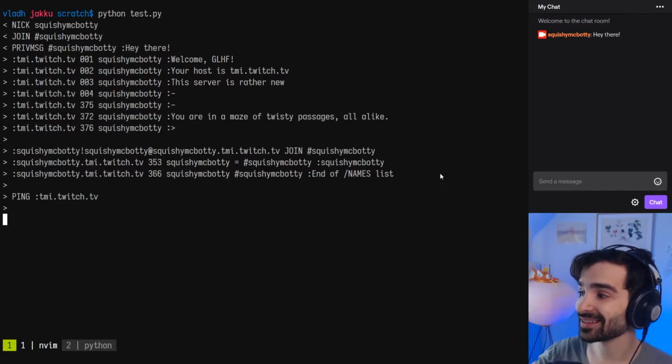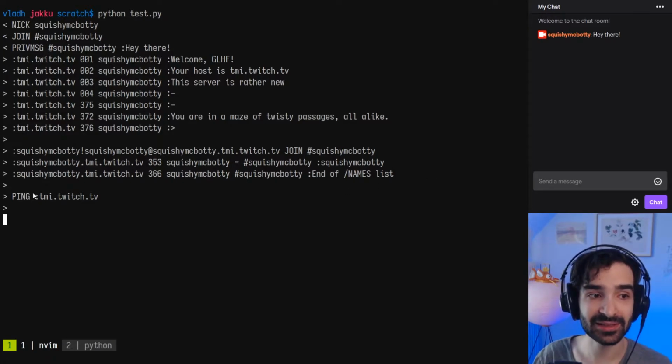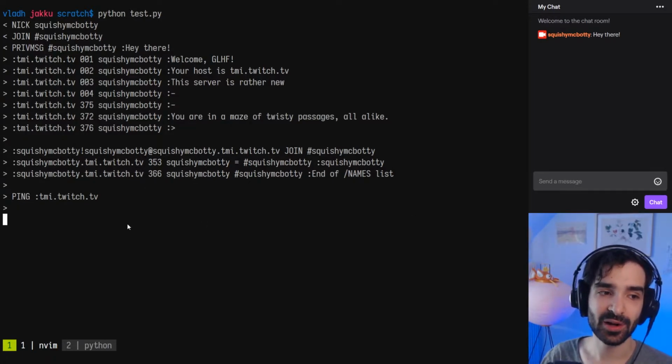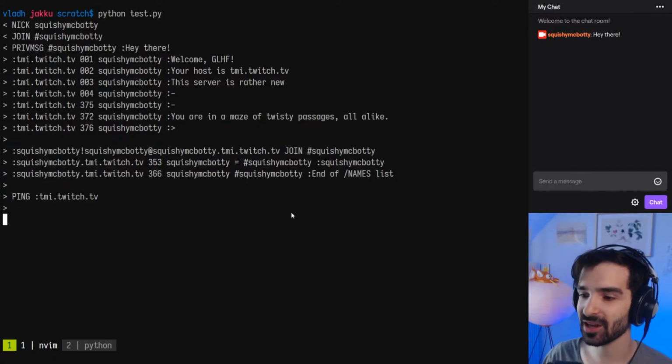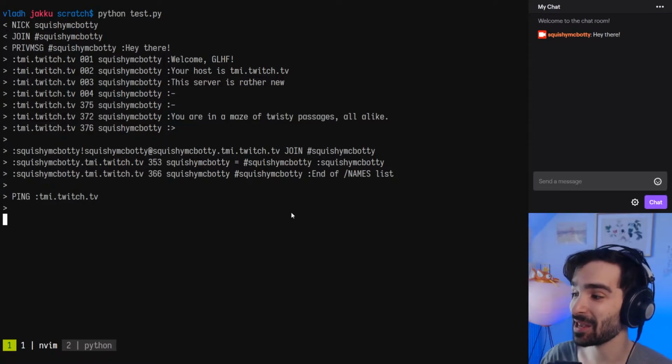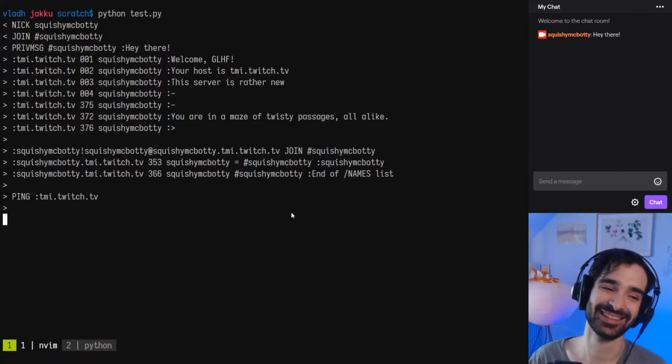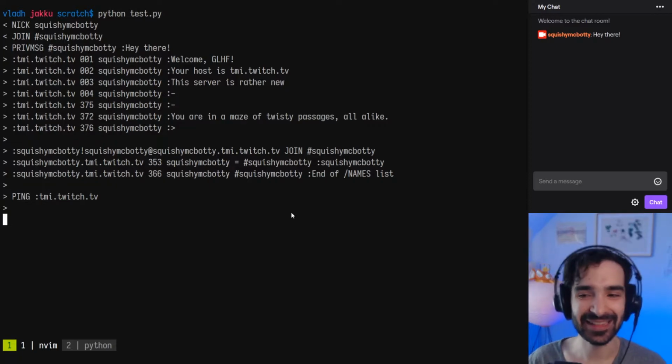In that same way, Twitch can send us commands, and as you can see, commands have a slightly different kind of syntax because, for example, they don't have this prefix at the start, and we need to handle that as well. A ping command is something that Twitch periodically sends to check that you're still there. And as you might expect, when Twitch sends ping, you have to reply with pong. So we're going to handle that as well.